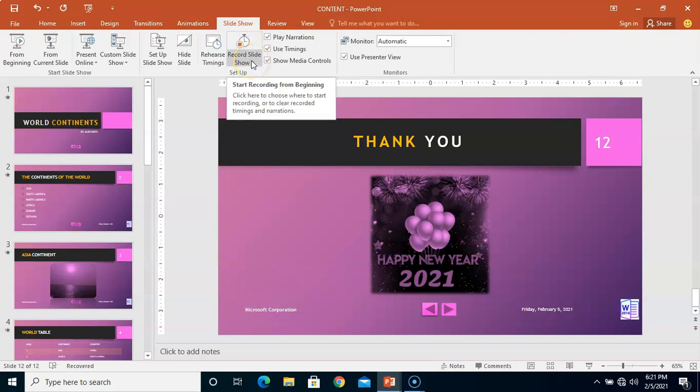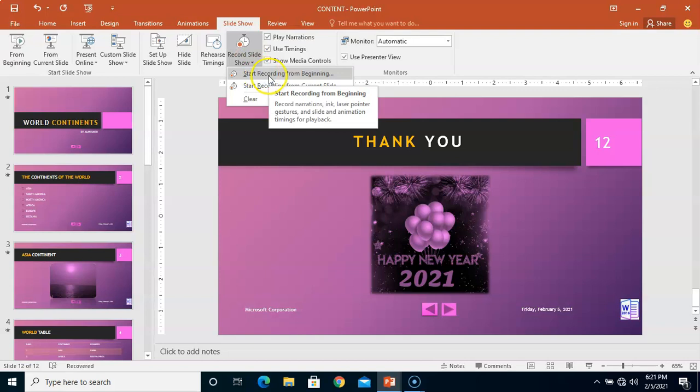If you click the drop down button here, you're going to see start recording from beginning, start recording from current slide. If you say start recording from beginning, it will start from slide 1. If you say start recording from current slide, the slide that you're on currently is where the recording will start from. As you can see, I'm on slide 12 currently. So if I say start recording from current slide, it will start from that 12. So you must understand that.